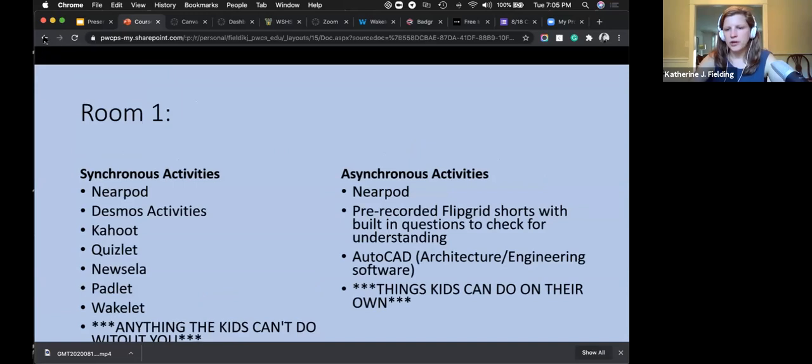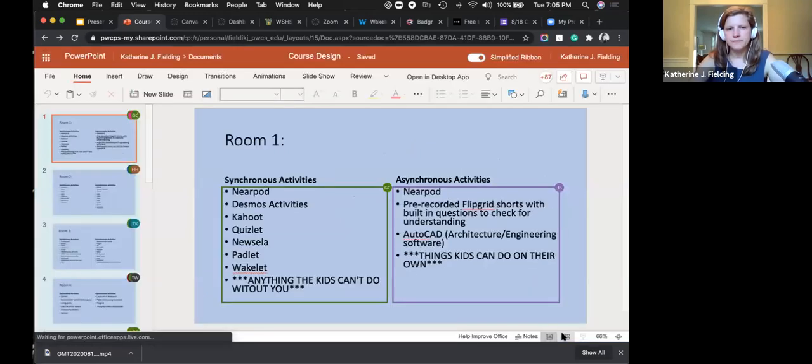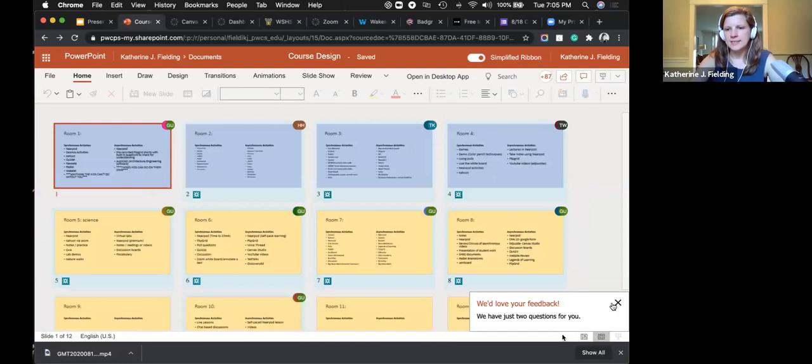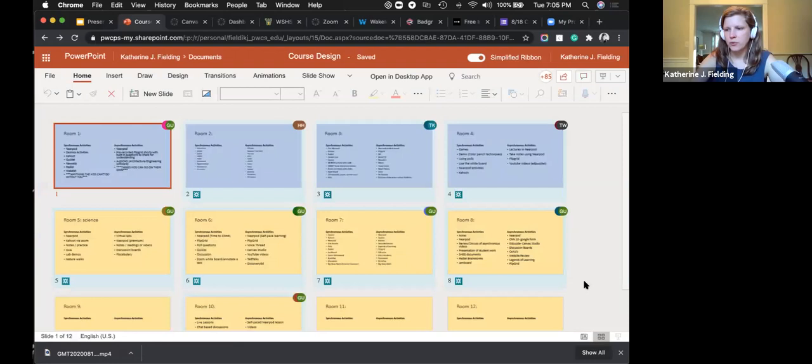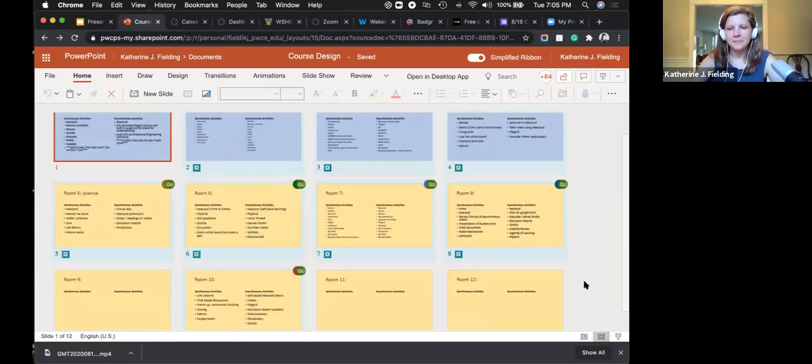So in the bottom corner, you can go from slide view to grid view. You can easily see a good 12 slides at a time. So you could have 12 separate rooms going at one time.